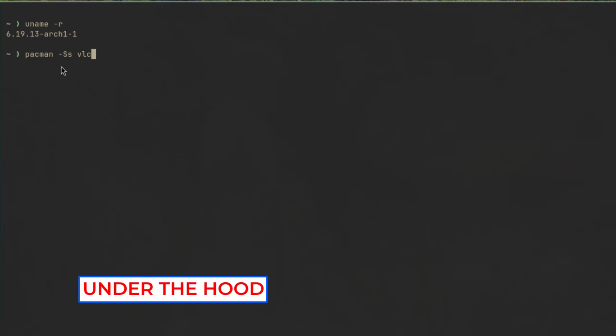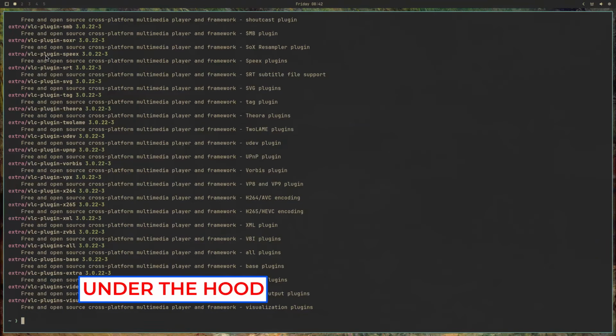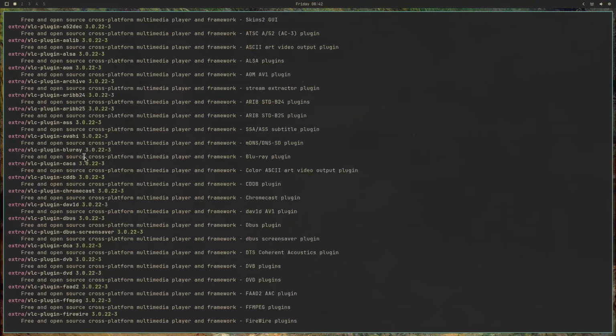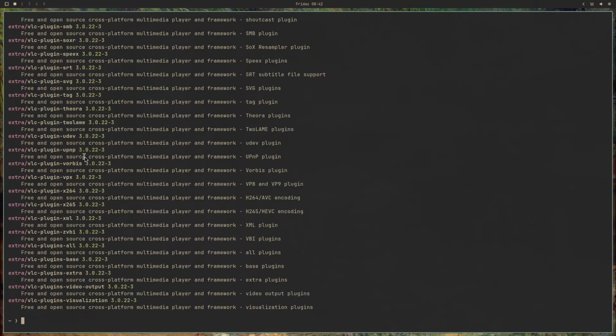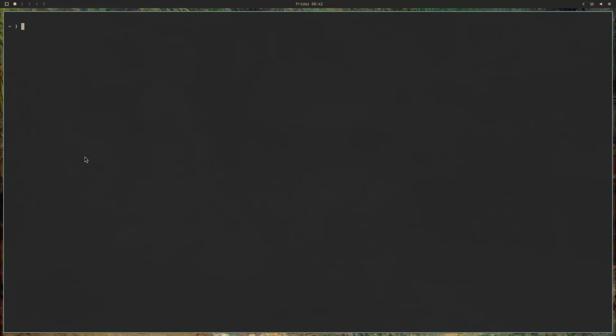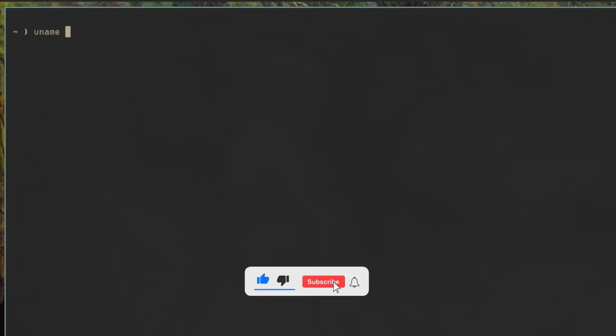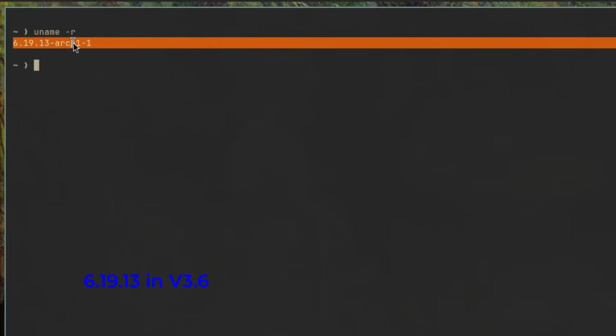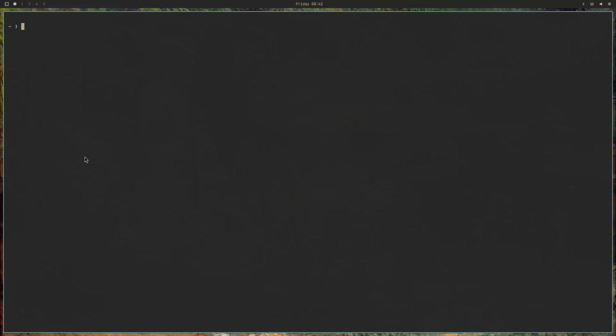The package manager is Pacman because it's Arch based and you get access to AUR, the Arch user repository, which is honestly one of the biggest software libraries in the Linux world. The default kernel right now in version 3.5 is a patched 6.19.10 kernel, specifically tuned to support Intel's latest Panther Lake processors. More on that in a moment.